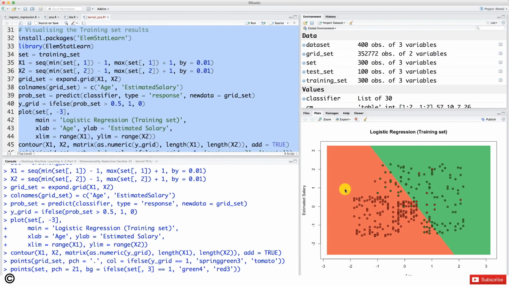So as a reminder, the points are the real observations, that is, our real customers in the social network, represented by their age and their estimated salary. So that's our real observation points. And our predictions are represented by these regions, the red region here and the green region here. And basically this red region is where our model predicts that the customer will not click on the ad. And this green region here is the region where our model predicts that the customers will click on the ad and buy the SUV.